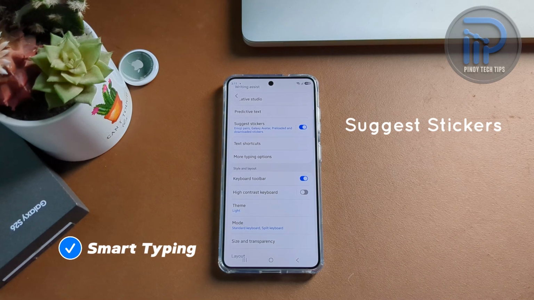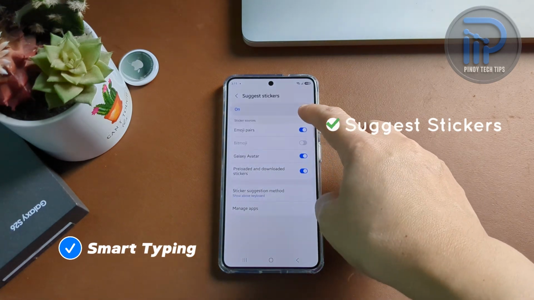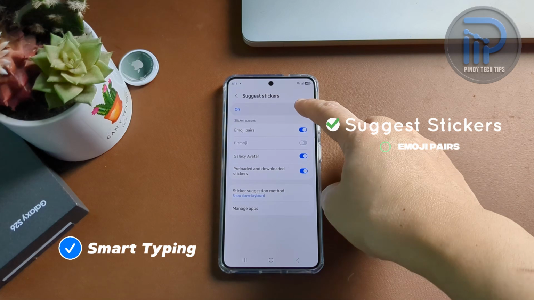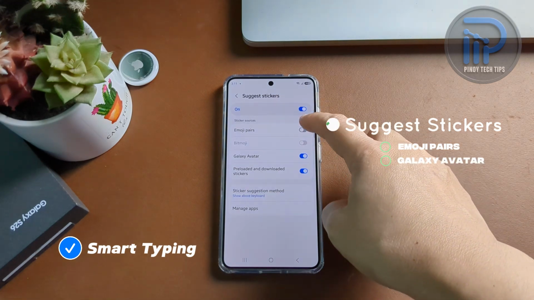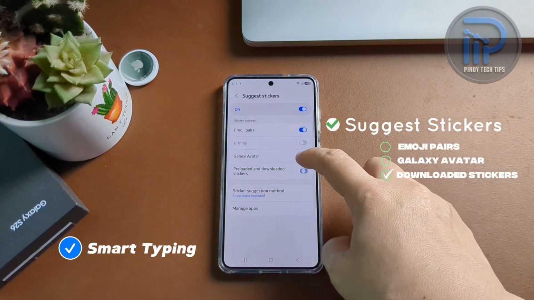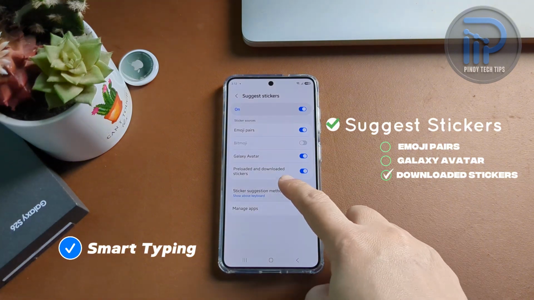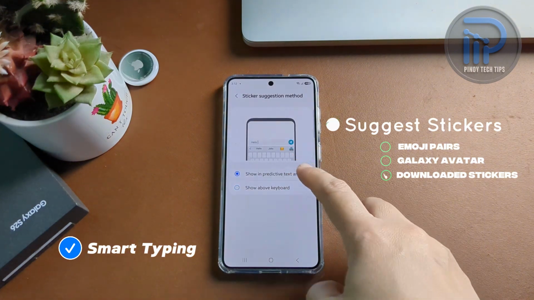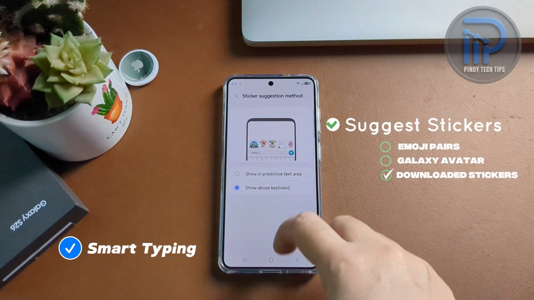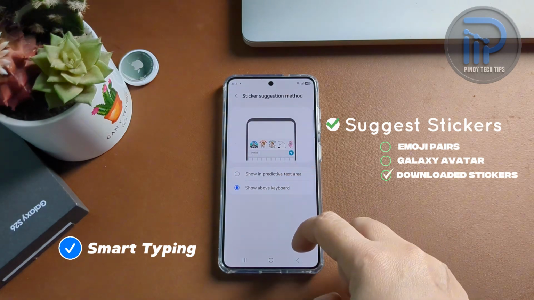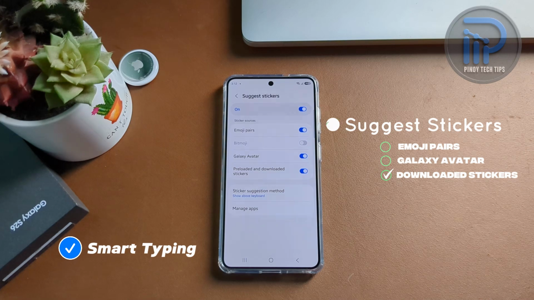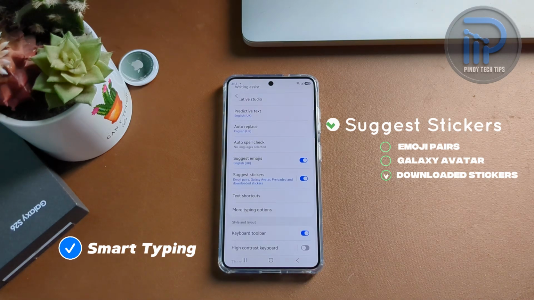If you frequently use stickers, turn on Suggest Stickers and enable the options for emoji pairs, Galaxy Avatar, and preloaded or downloaded stickers. To change how sticker suggestions appear, tap Sticker Suggestion method and choose whether suggestions show above the keyboard or within the predictive text area. Use the preview to determine which layout works best for you.